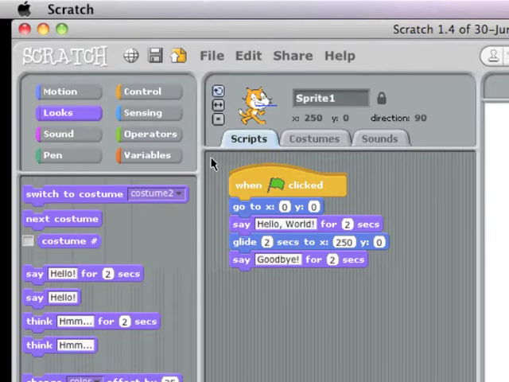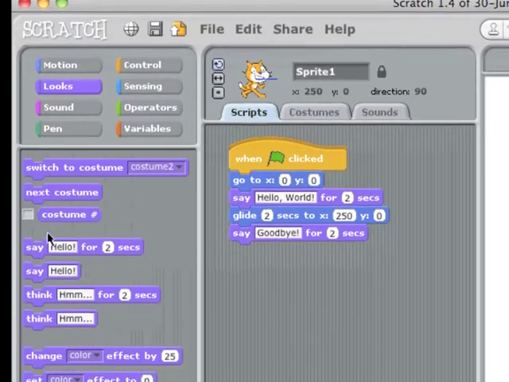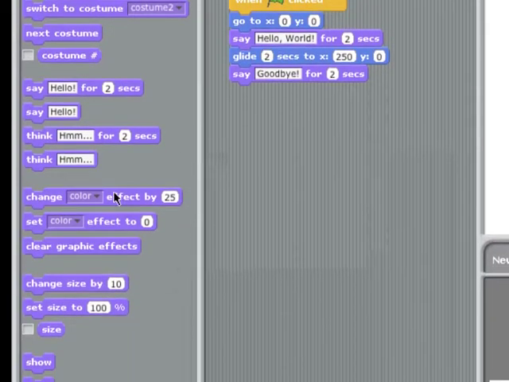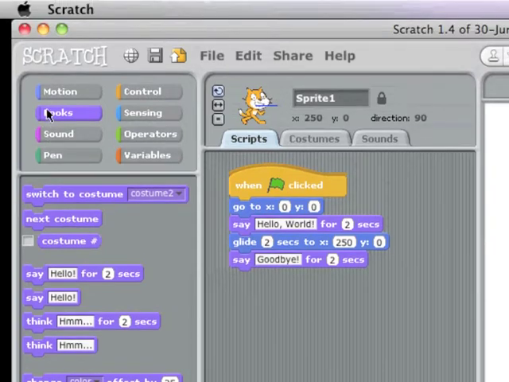So for the rest of the week, I'd like you guys to take some time and explore Scratch a bit. There's a lot of fun blocks in here in the motion category, in the looks category. Look especially at things like change color effect. Those are some really fun ones in there that you can play with. And see what you guys can come up with.